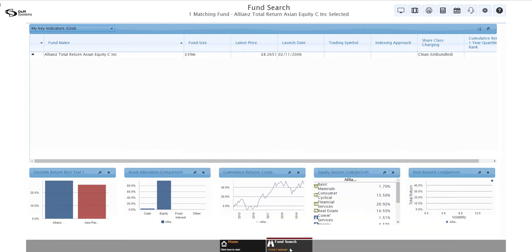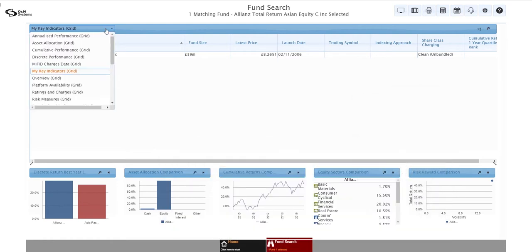Let's close the fund search down. Again, there's other screens that we can go into there. You can get different views and all the rest of it. It's worth having a look through those, making sure you're familiar with what you want, and obviously setting up the My Key indicators to reflect some data that you want to see.